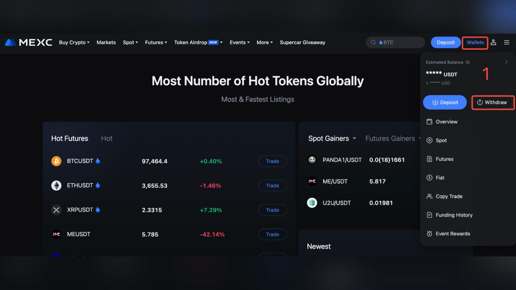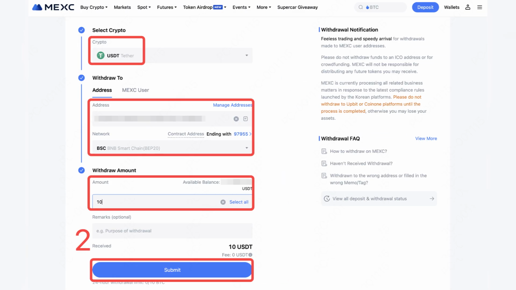On the withdrawal screen, choose the cryptocurrency you want to withdraw. Next, paste in your withdrawal address, which is the wallet address where you want your crypto sent. This could be an external wallet or another exchange. After that, choose the network carefully. This step is extremely important. Different networks are used for different blockchains, and choosing the wrong one can result in your funds being lost. For example, if you're withdrawing USDT, make sure you select the correct network like ERC20 or TRC20 based on the receiving wallet.